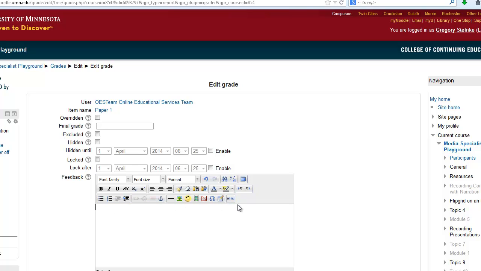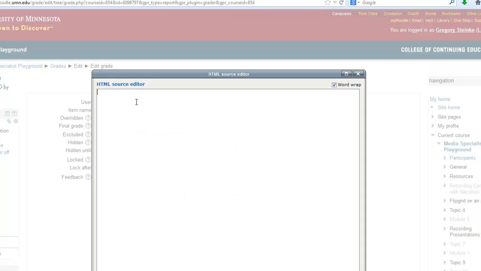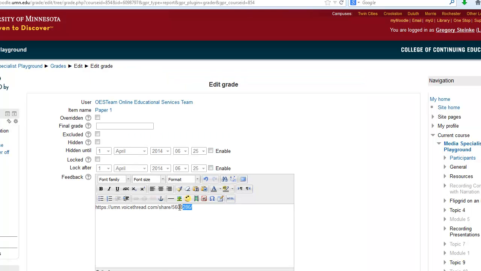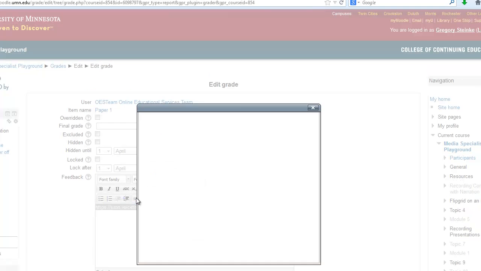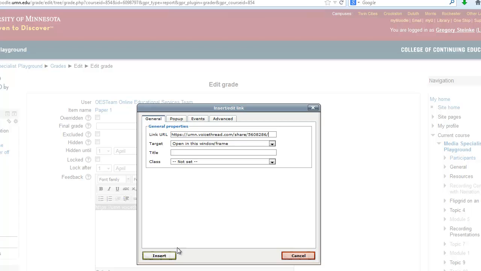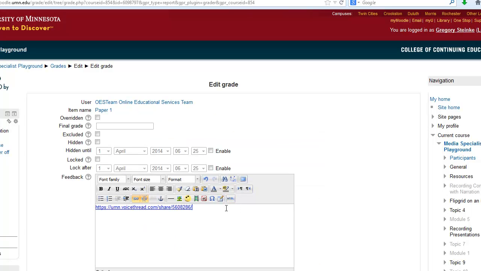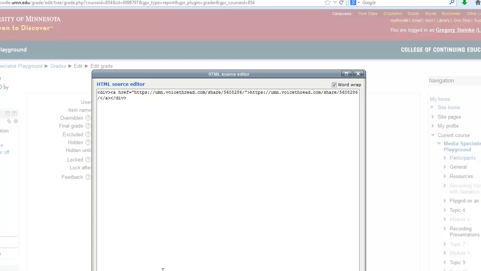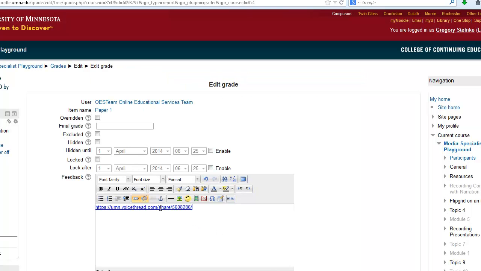So to add a link to the VoiceThread in the feedback for your student's paper, you can go ahead and click the HTML button, paste in that link that we just copied from VoiceThread. Again, I can select this text, click on the link button, and paste a link in here. Insert. So what I've done again is I hit the HTML button, I pasted the link. It added some code here, but I just pasted the link, and it wasn't a link, it just pasted the text really. So what I had to do is select it and then hit the link button.